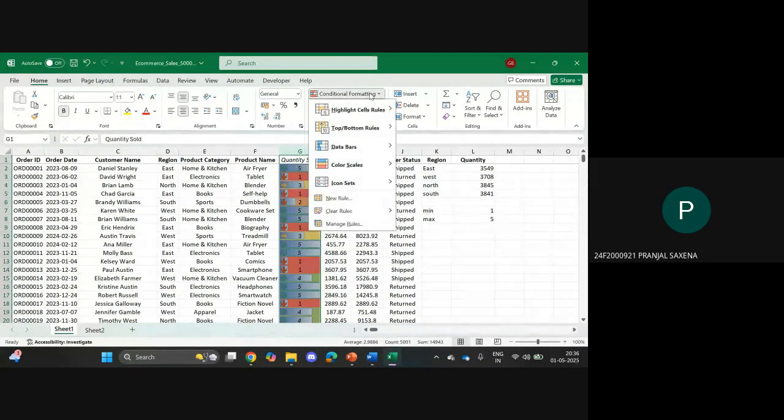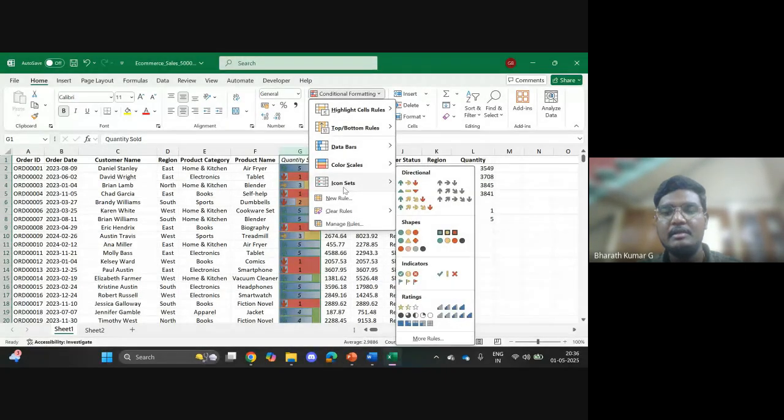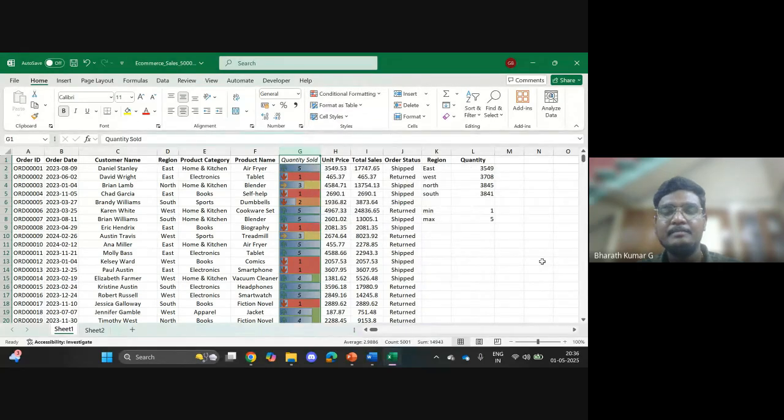Yes, sir. Just deep dive into all these rules and regulations. After this call, tomorrow or the day after tomorrow, you will get an idea. Okay, this is conditional formatting.